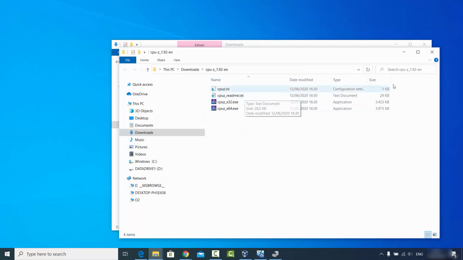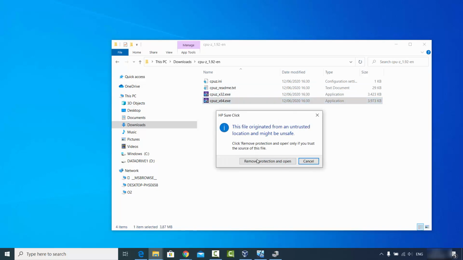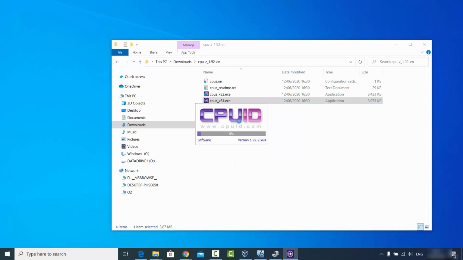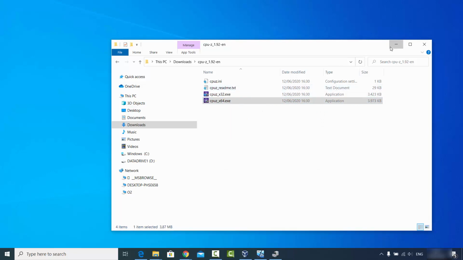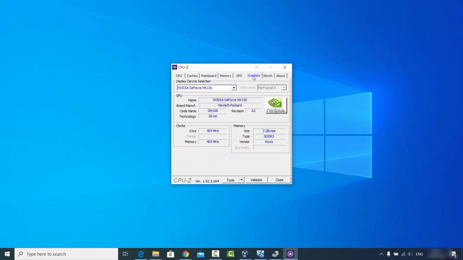Once this zip file is extracted, you just need to go inside this folder and then click on the CPU-Z64.exe file, and then you will see that this CPU-Z software will start. Once this software starts, you will be able to see all the details about your Windows 10 operating system. We are interested in graphics, so just go to the graphics tab here, and you will be able to see display device selection, and you will be able to see which graphics card you have.